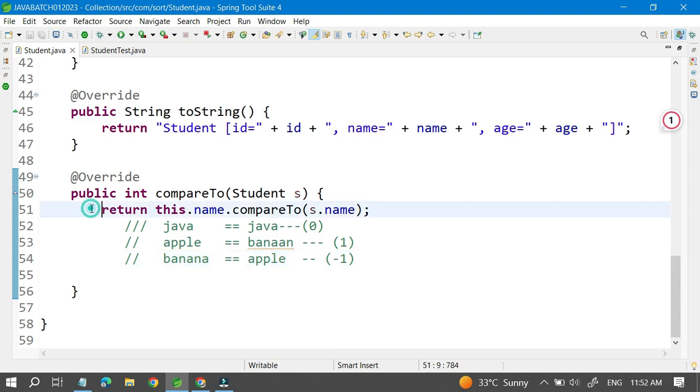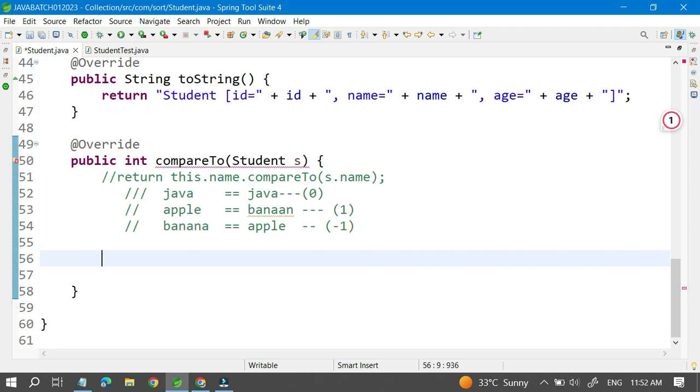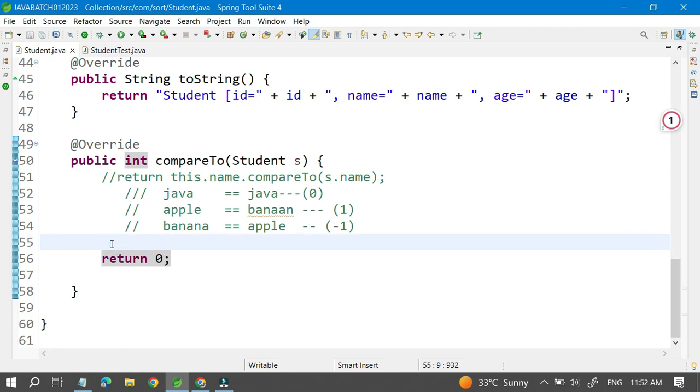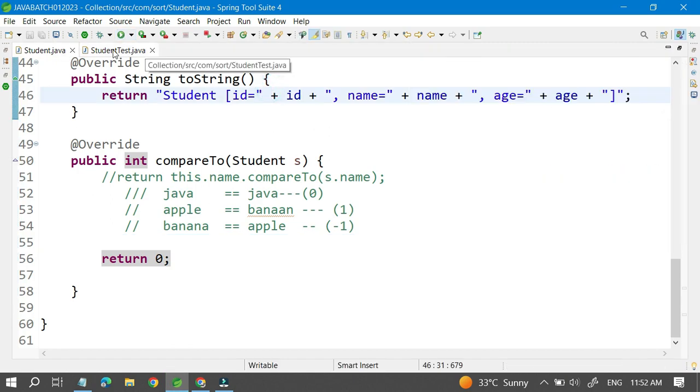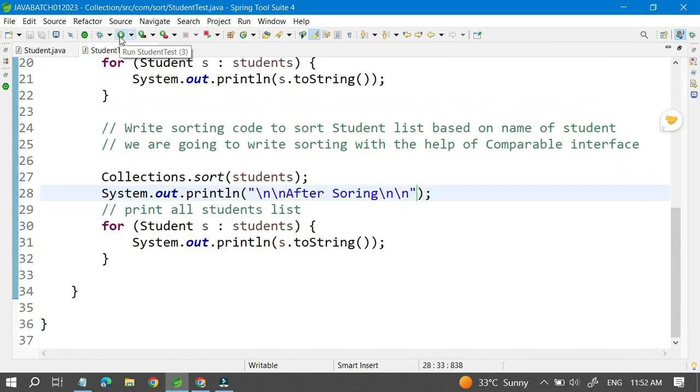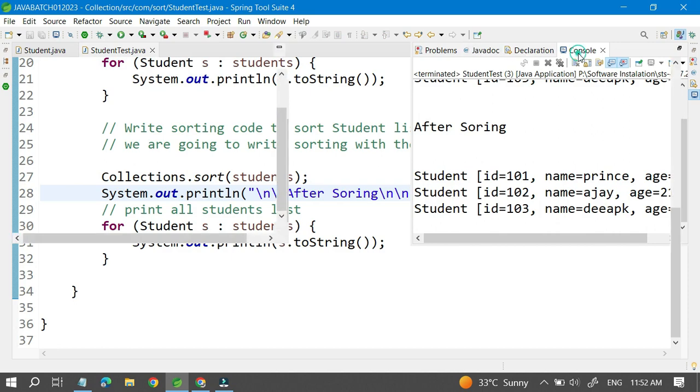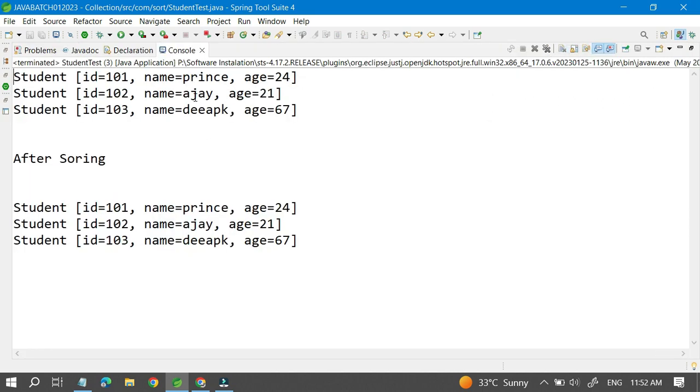And write the logic for sorting based on the age. If I return 0 only and run this code, not this one, go to this class and try to run it. I have not written any logic as of now, and if you see, it will not sort. Prince, Ajay, Deepak, Prince, Ajay, Deepak. There is no sorting applied if you return 0 only. So make sure you implement and provide the logic for that.